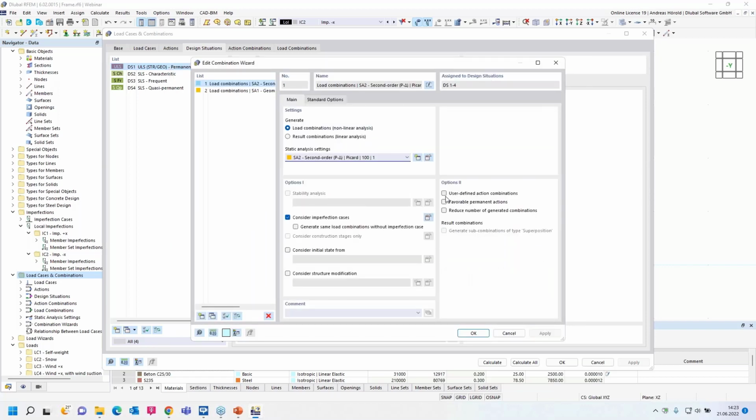Then options 2, user-defined action combinations. No action combination is created when you check this here, but actions must be combined manually. Then favorable permanent actions: additional load combinations are created, for example, a combination for design of lifting. So then reduce number of generated combinations. That's a quite powerful tool.